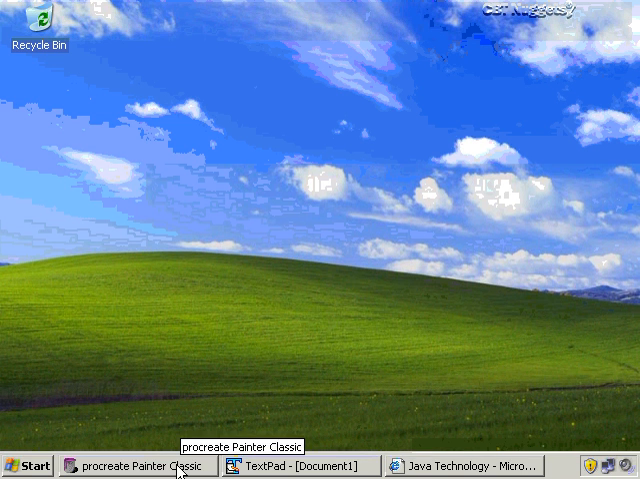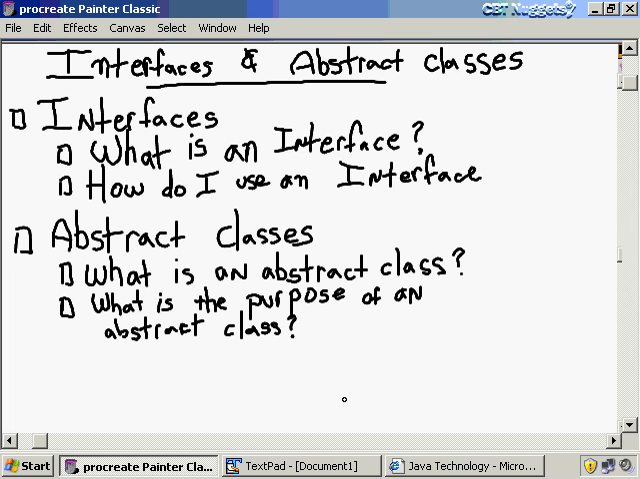Interfaces and abstract classes. What we're going to start to focus in on now are two special ways Java helps us to implement polymorphism to the nth degree again. And what we're going to do is start talking about special classes called interfaces and then special classes called abstract classes. And we'll start off talking about interfaces first.